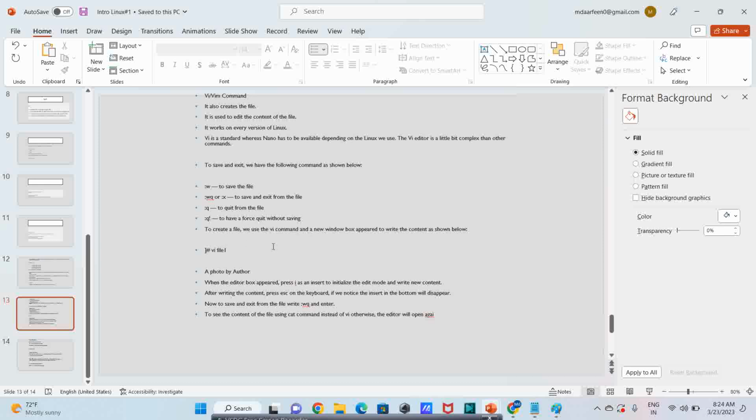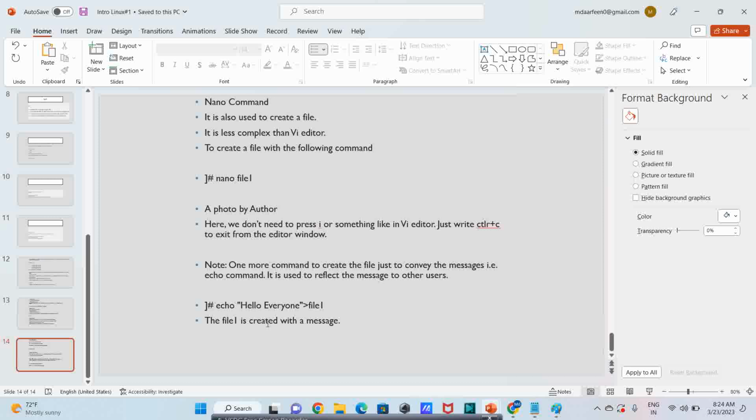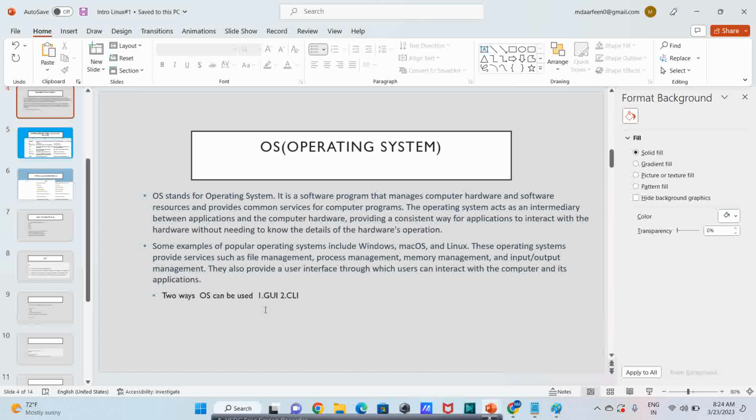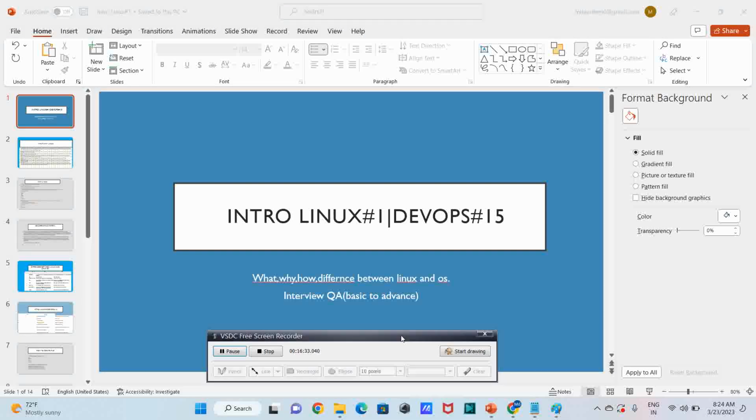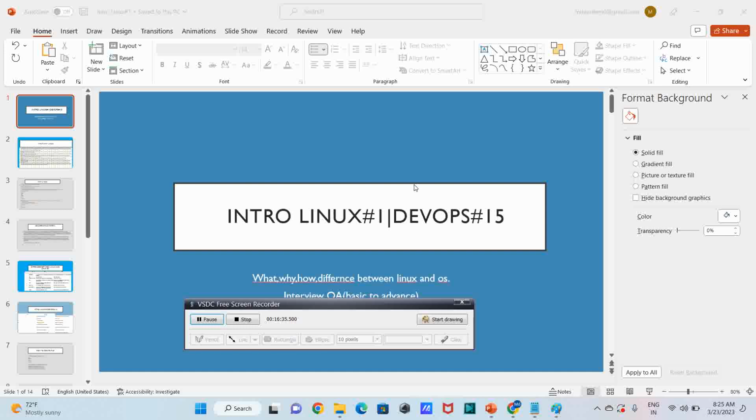To create a file, we use the vi command, and a new window box appears where you write the content, as shown below. So with vi file, it will be completely shown. This I'll show you, how we are creating it. So this is the theory part. I'll show you the lab part completely in the next video, how we are using all this.